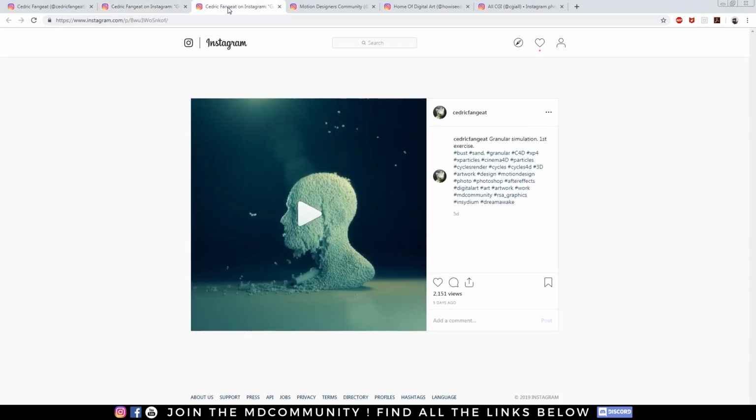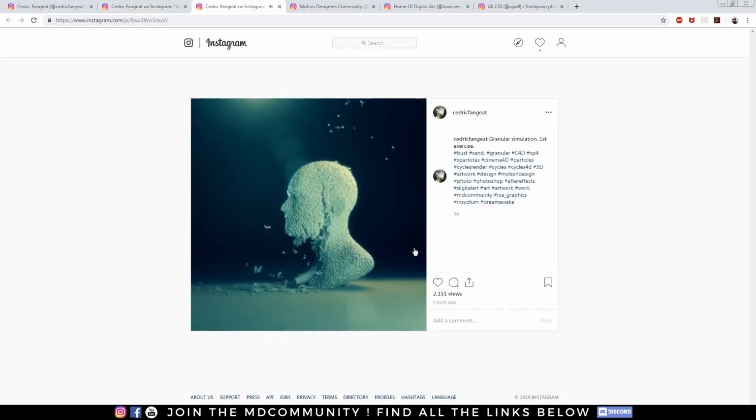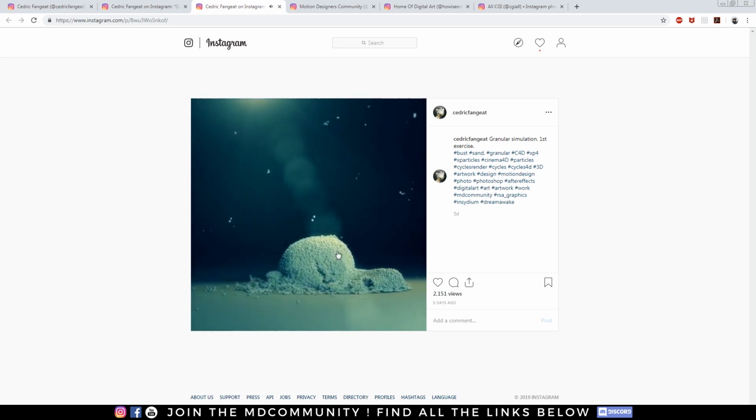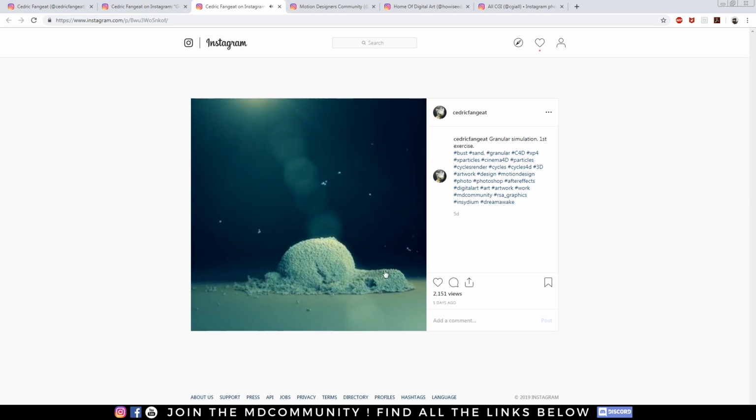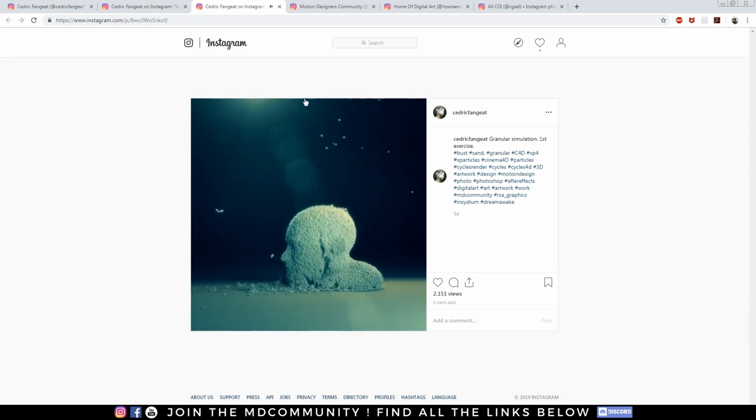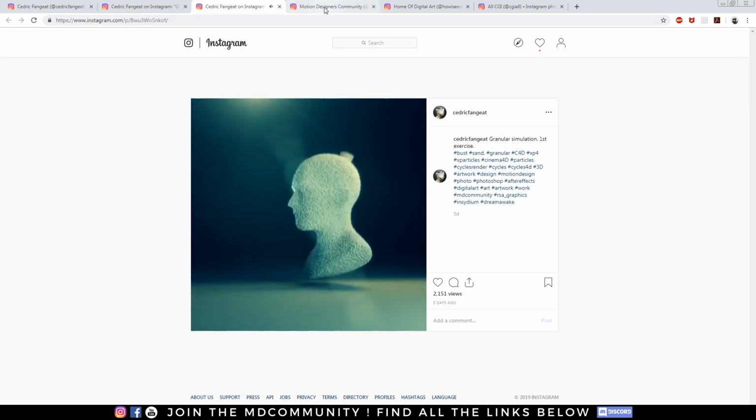With this technique, you can also do this type of render where you can explode things and have the particles still stick together, like if it was sand.